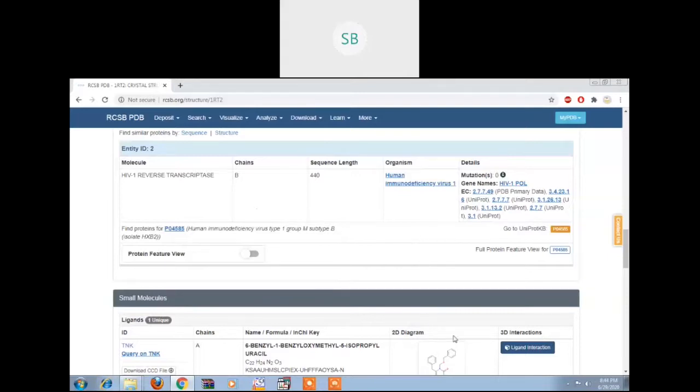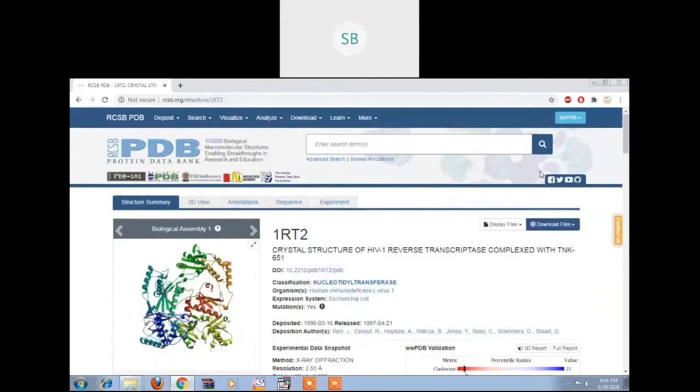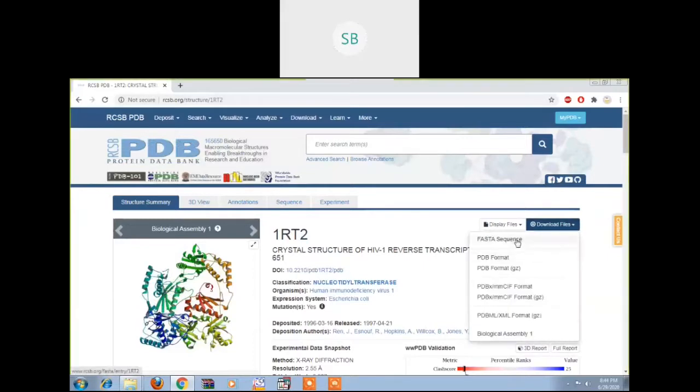Chalo. So now let's just download it first. You have to download the PDB version if you really want to know the sequence, right? So we have FASTA sequence as well. So this is found to be the FASTA sequence.